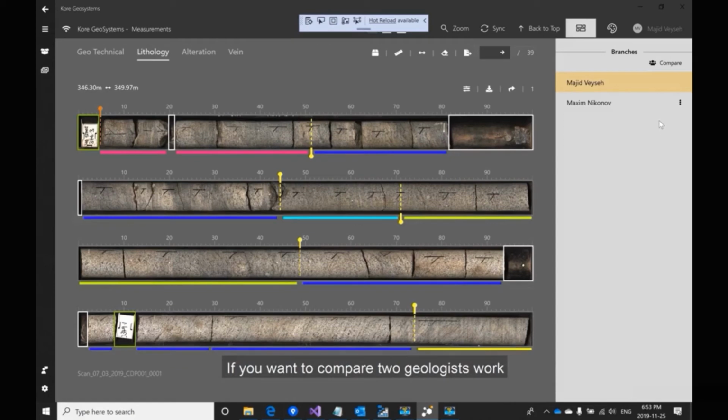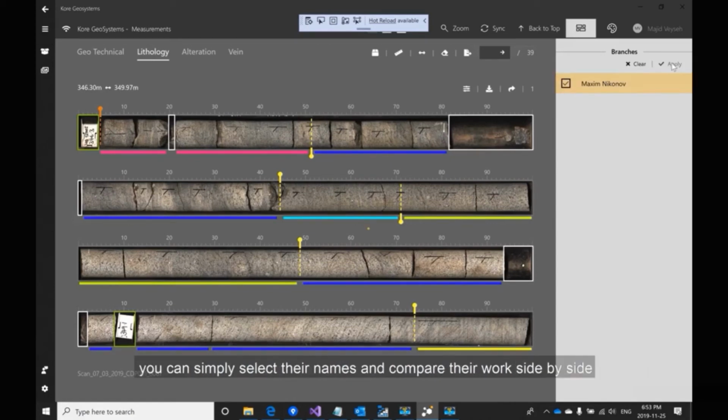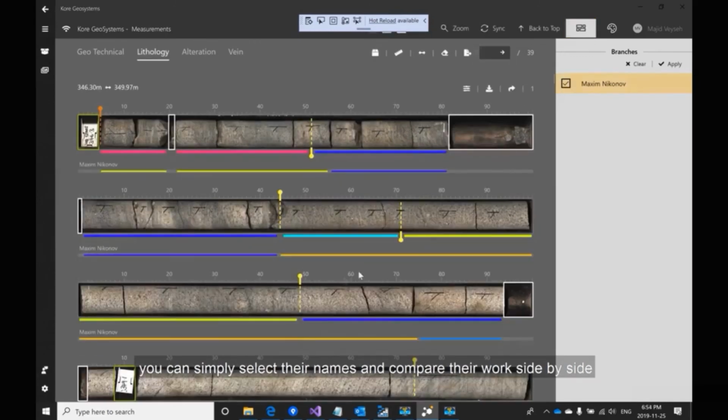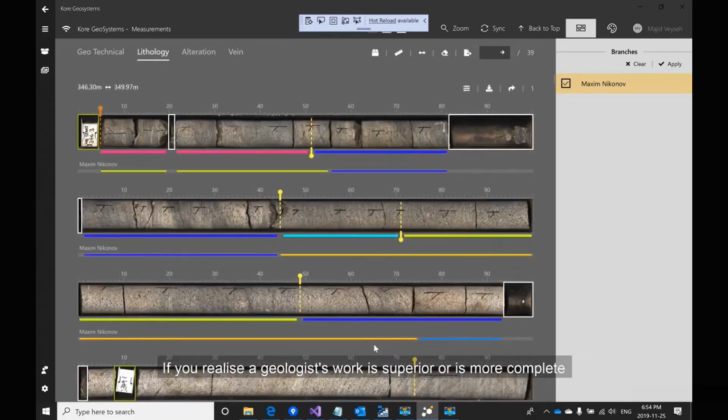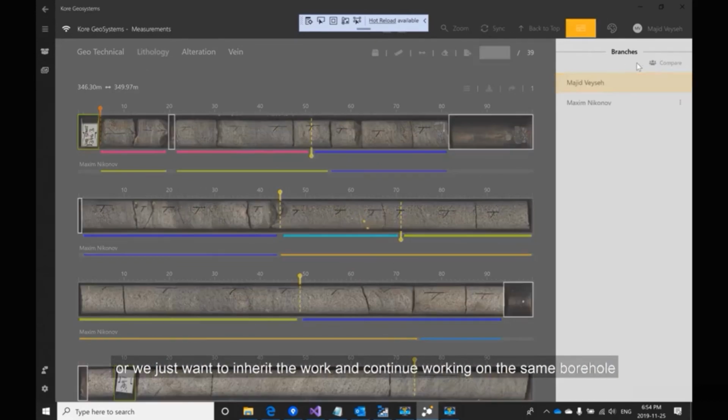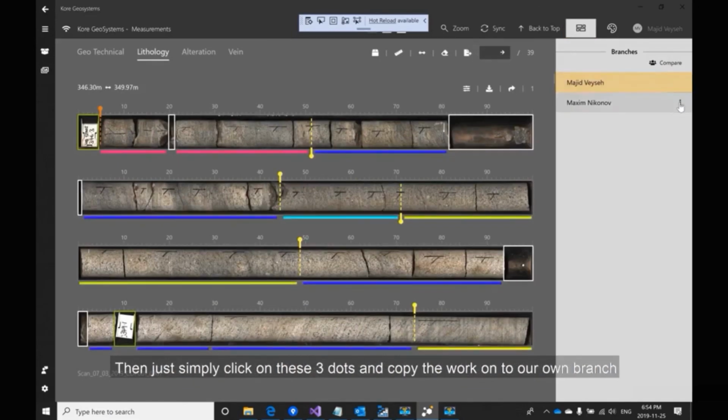If you want to compare two geologists' work, we can simply select their names and compare their work side by side. If we realize a geologist's work is superior or more complete, or we just want to inherit the work and continue working on the same borehole, we can simply click on this three dot menu and copy their work into our own branch.